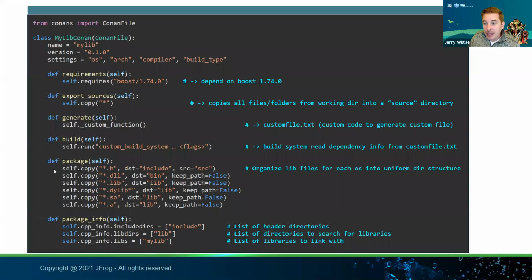Now the package method we have down here, we don't have a CMake install method as we did before. So now we have to capture all of the files that consumers of this library would need manually. You can see here, we explicitly capture all .h files and put them all into an include directory. We copy them from a directory called source. The self.copy method has a lot of good optional flags. It's a very flexible command and it includes wildcard support. So we can copy all DLLs to a bin directory, which would be important on Windows.